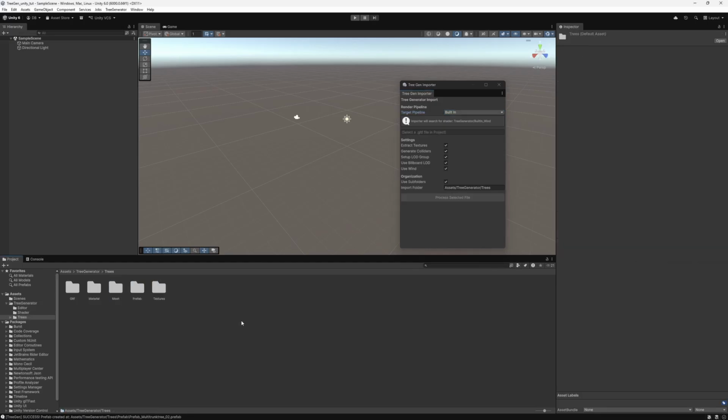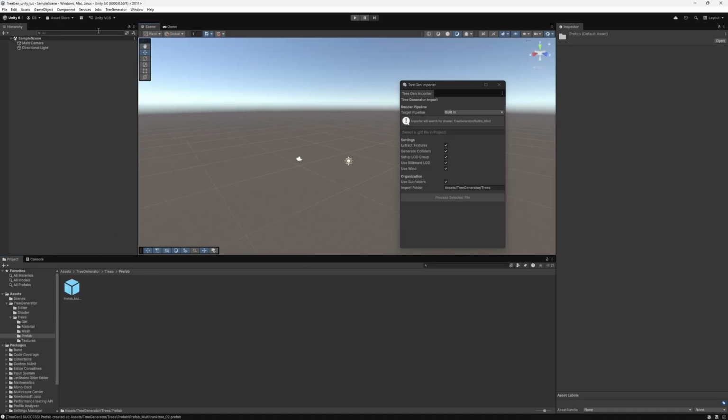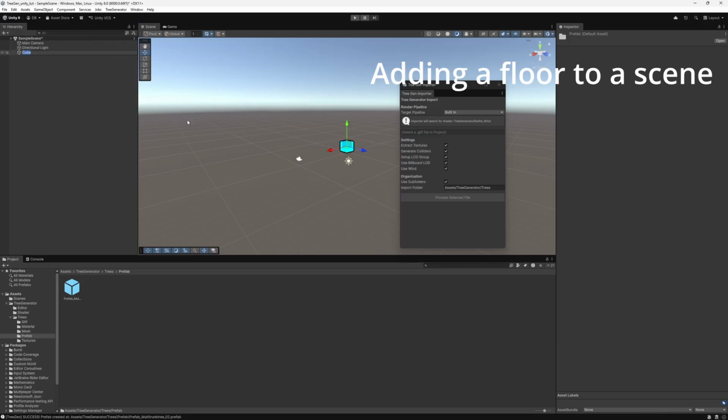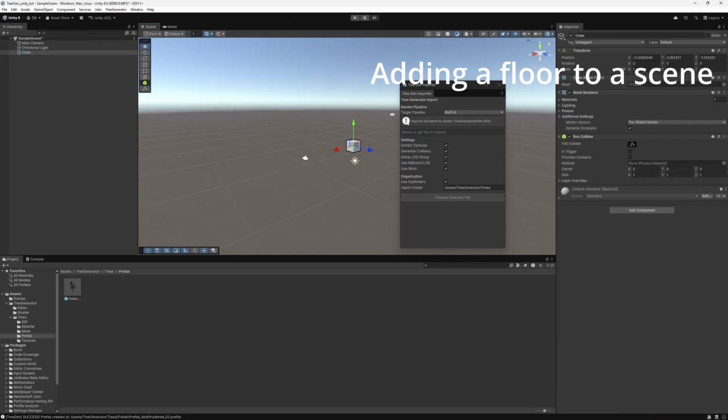Now if we go to the trees folder that we set here in the import folder section, we see the original GLTF file is moved here in the GLTF folder. We have a material folder, we have a mesh folder, we have a prefab folder, and we have a textures folder. So let's add some 3D terrain so we can test our tree on it.